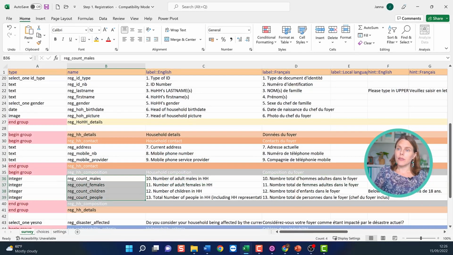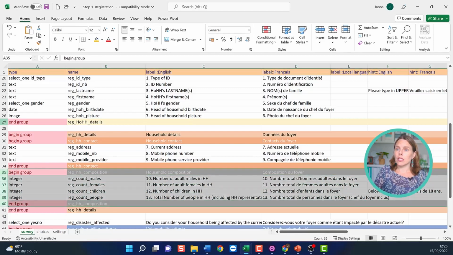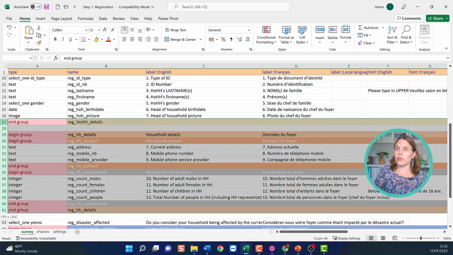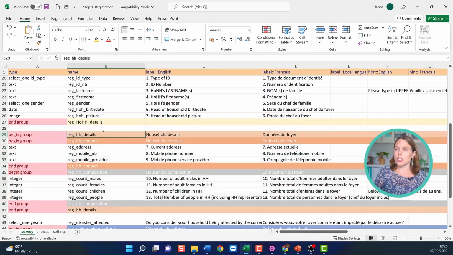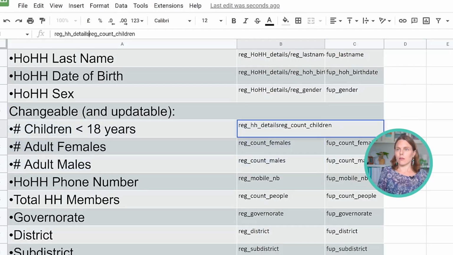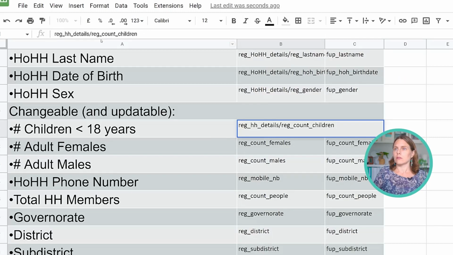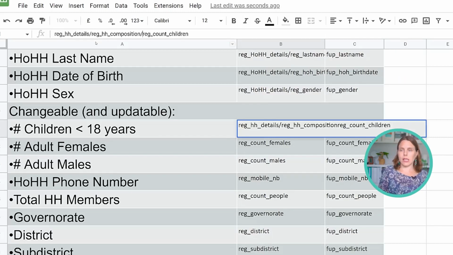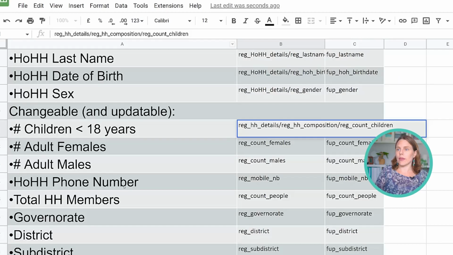So actually, this is where we're sitting. This group is still sitting within this group of reg HH details, okay? So we've got reg HH details first, and then a slash, and then we go into the composition group. So we can paste that, and then slash, and then we've got reg count children within that one, okay?